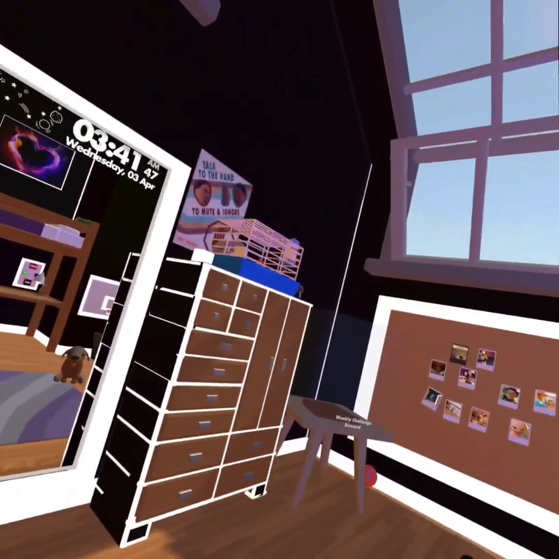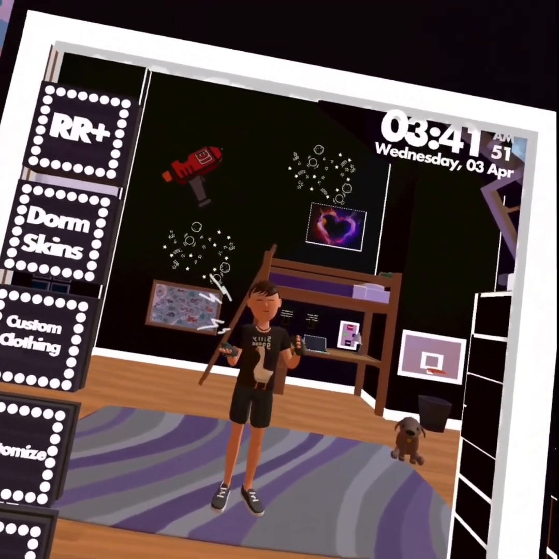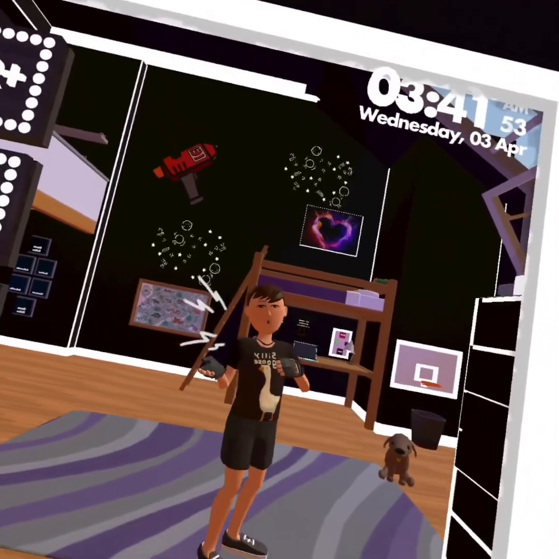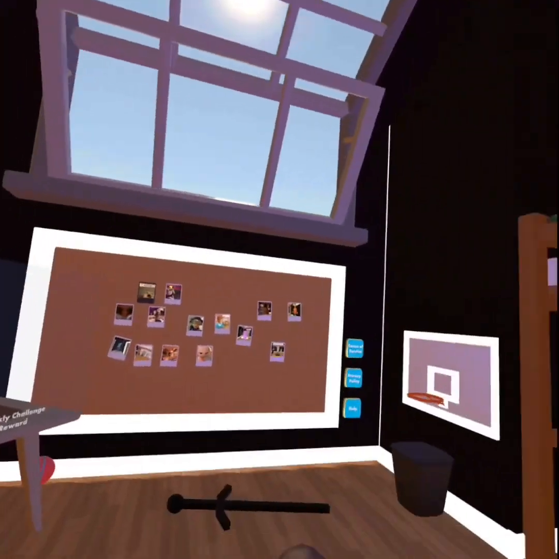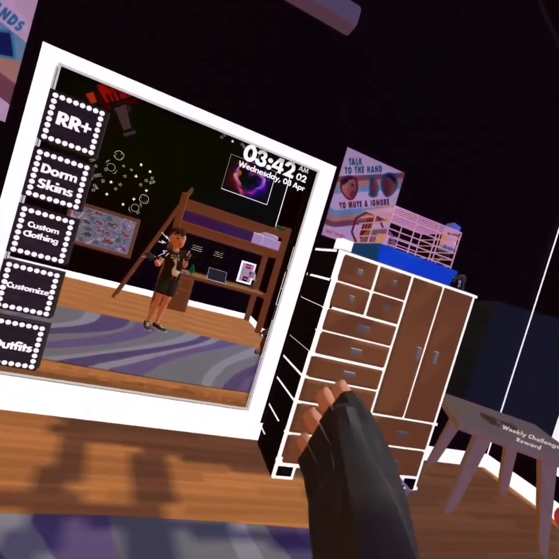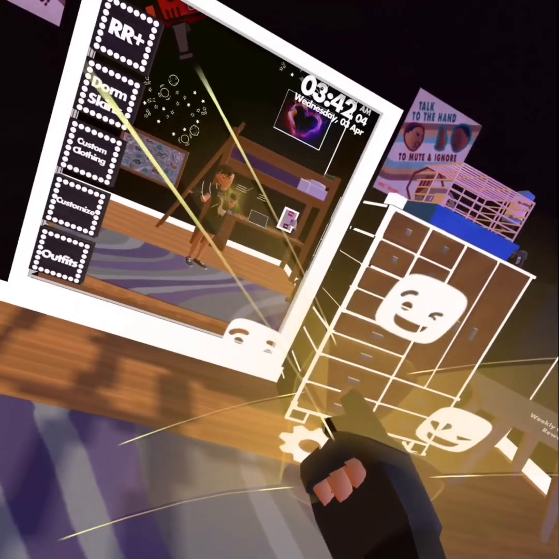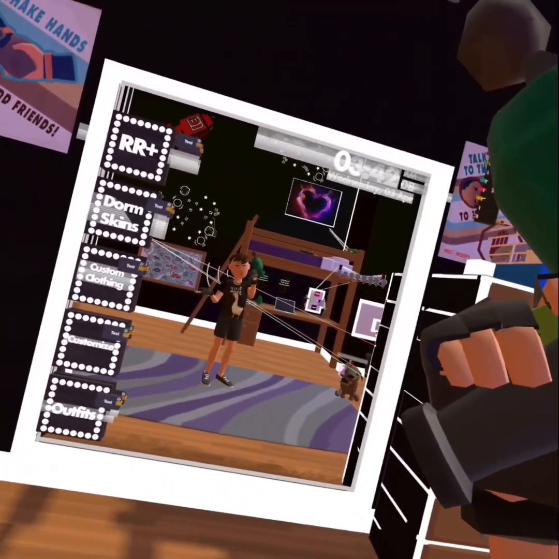So, first, you want to pull out your maker pen. Basically you can only use your maker pen inside of either your dorm room, rooms that people have given co-owner to you, and rooms that you have created. You can use maker pen in those. So simply by pulling out your maker pen, you can hold B on your controller, I think that's the button, and slide your finger down and up, and you should get your maker pen.